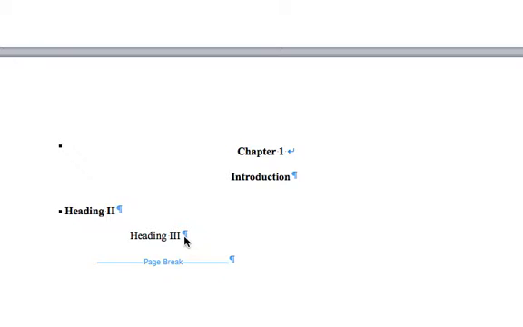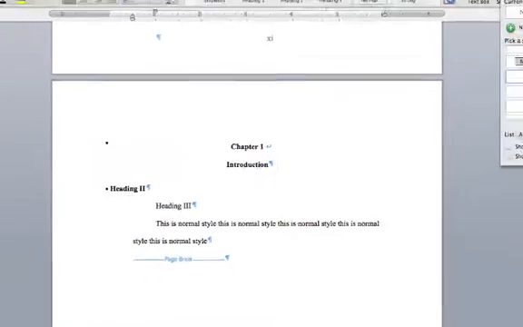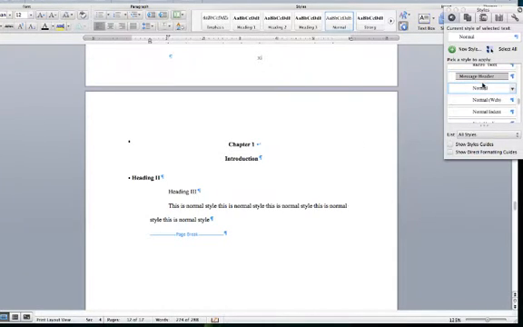To test our normal style changes, we will now type sample text beneath our heading 3. Be certain that the normal style has been applied.